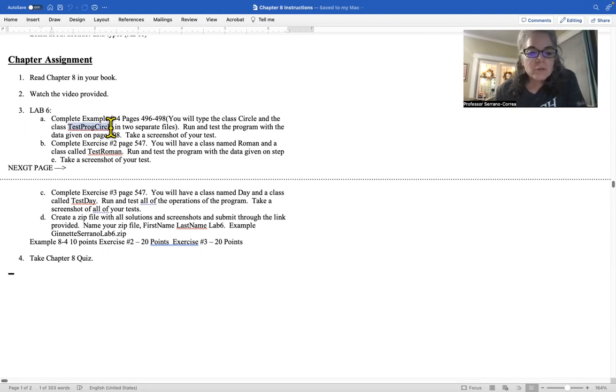So I'm going to do part of this. I'm just going to show you part of it. I'm not going to implement the whole Circle class, but I'm going to show you part of the Circle class and also show you how we create these two files and test the class.